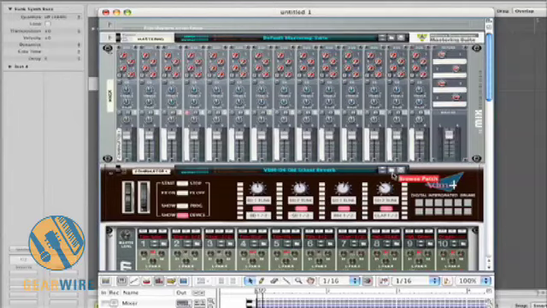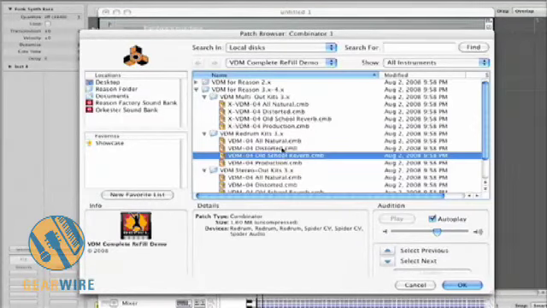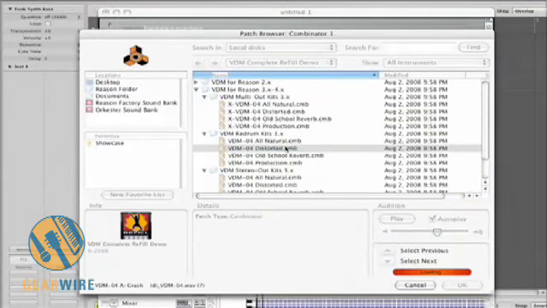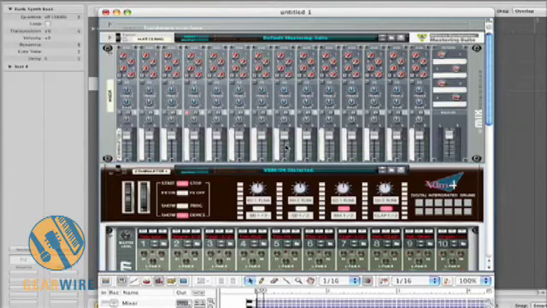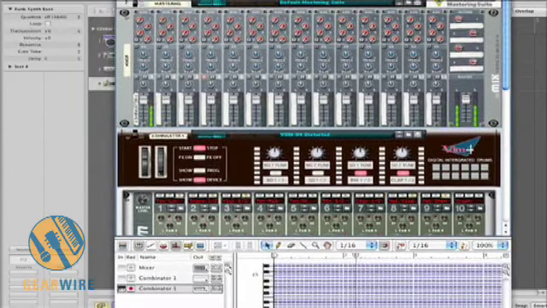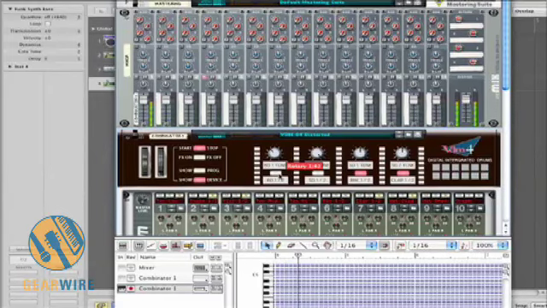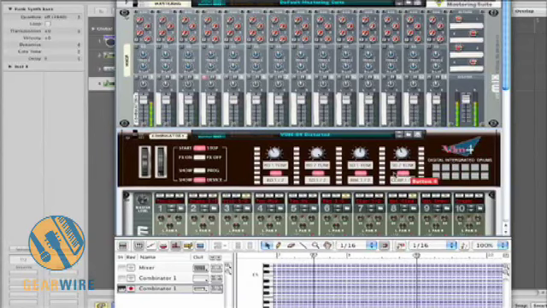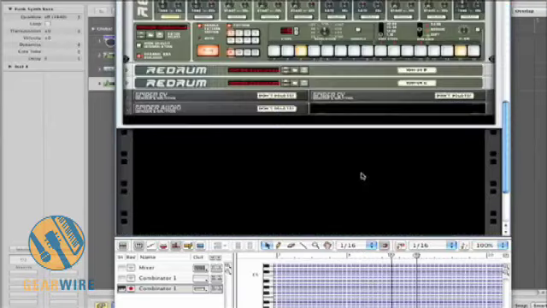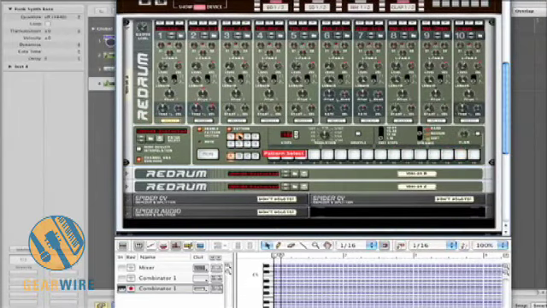Let's listen really quickly to the distorted kit to see how that sounds. And again, you can go in and program your own patterns.